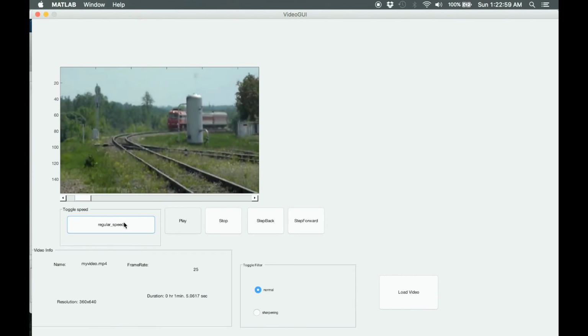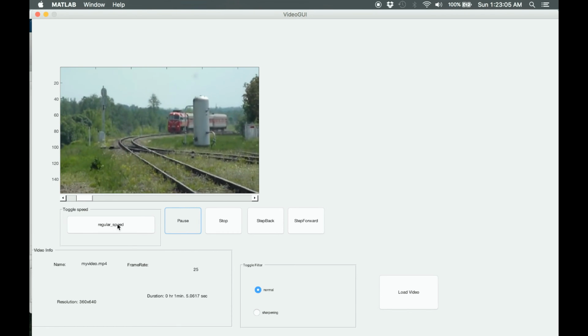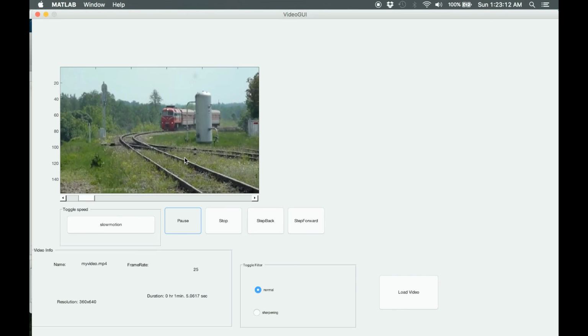I could also click on the slow motion feature, and now if I click on play, it'll start playing the video from the position it was paused at a slower frame rate. I could disable this feature by clicking on the same button again, and now if I click on play, the video resumes at the frame rate it was intended to be played at.